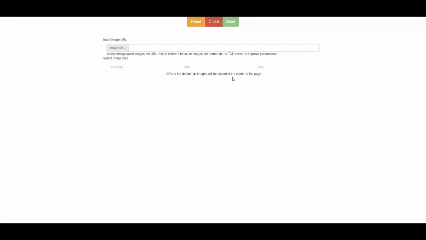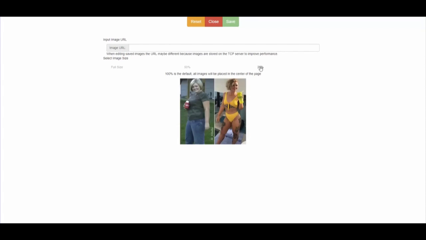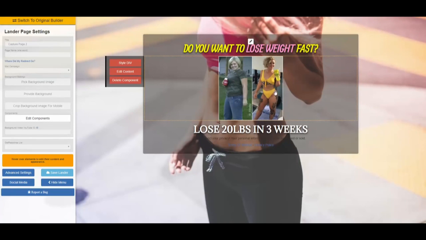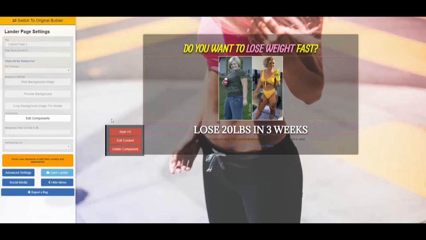So you can come back and edit. Let me see what 25% looks like. That's more like it. Nice and teeny. Paste the URL in here again, hit save. And that looks awesome. So you can instantly drag and drop images into our system. But guess what? You can also drag and drop videos if you want.